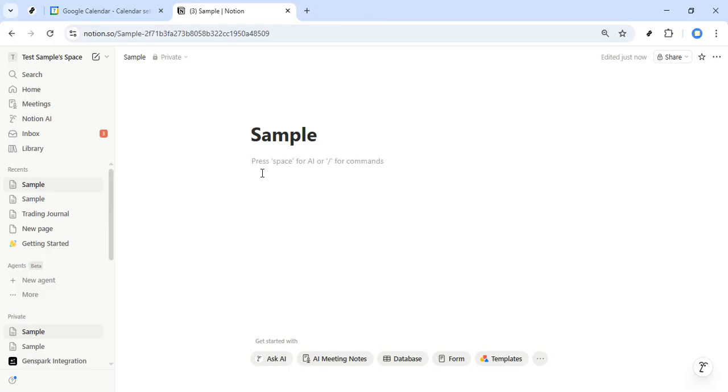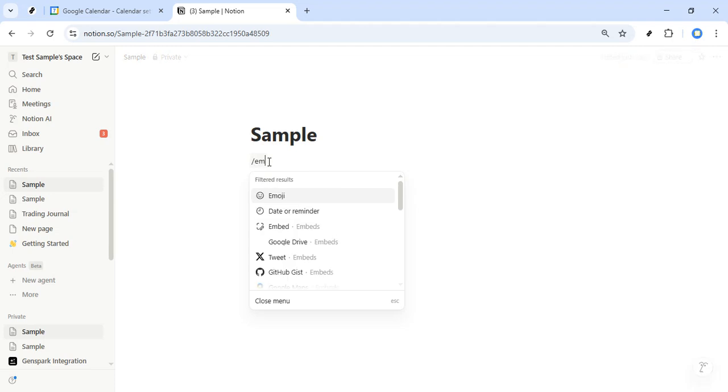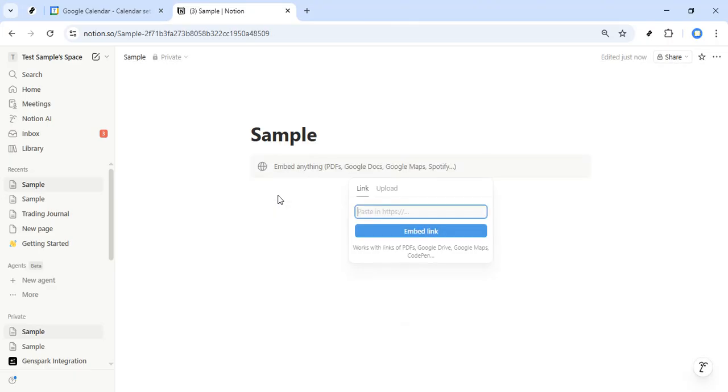Click into the page where you want the calendar to go so your text cursor is active. Type Add Embed and wait for Notion's command menu to pop up. From the options that appear, click on Embed. This tells Notion that you're about to add content from another site. A small window will appear asking for a link or embed.